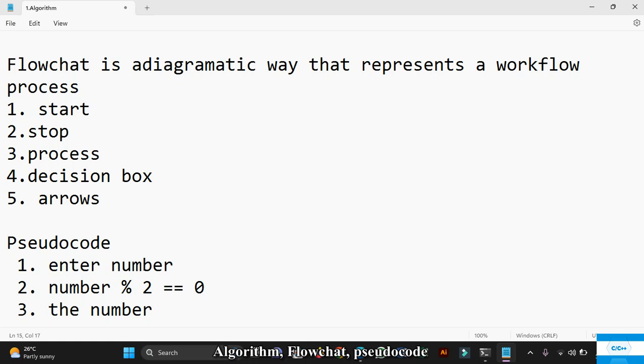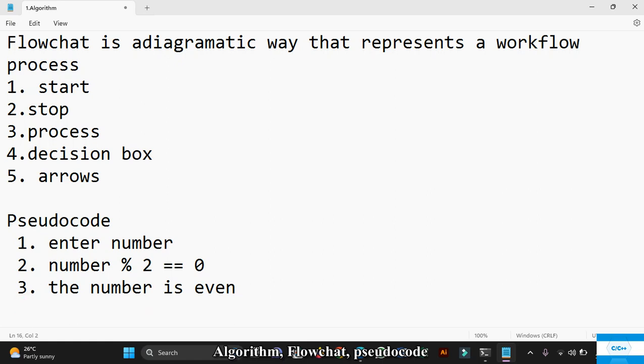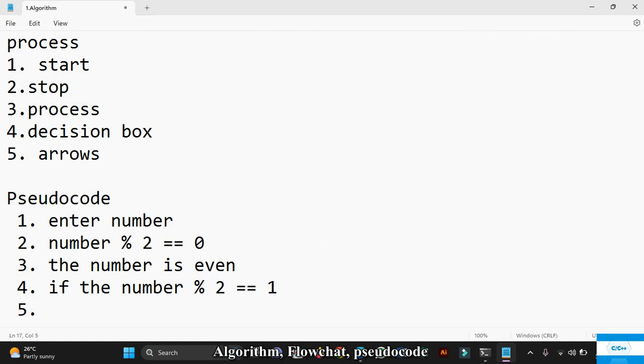The number is even. And then I can say, if number modulus 2 is equal to 1, the number is not even. Okay, anything, but that will be the pseudocode.